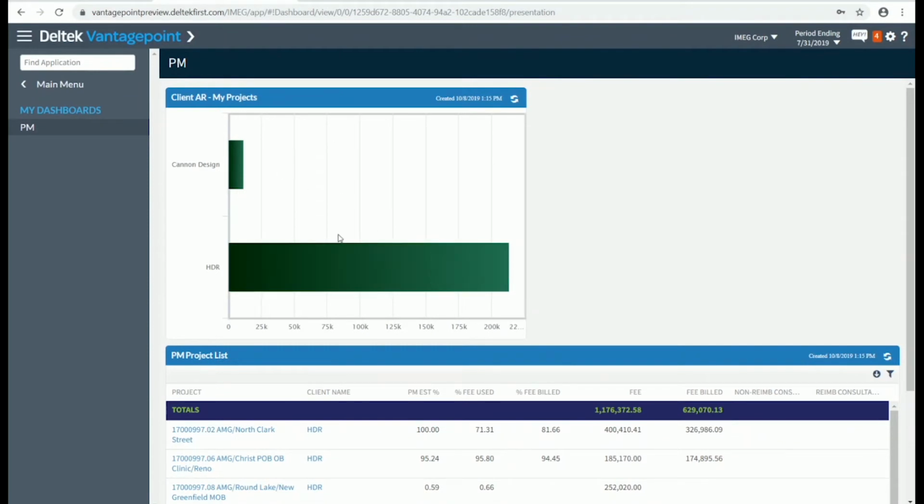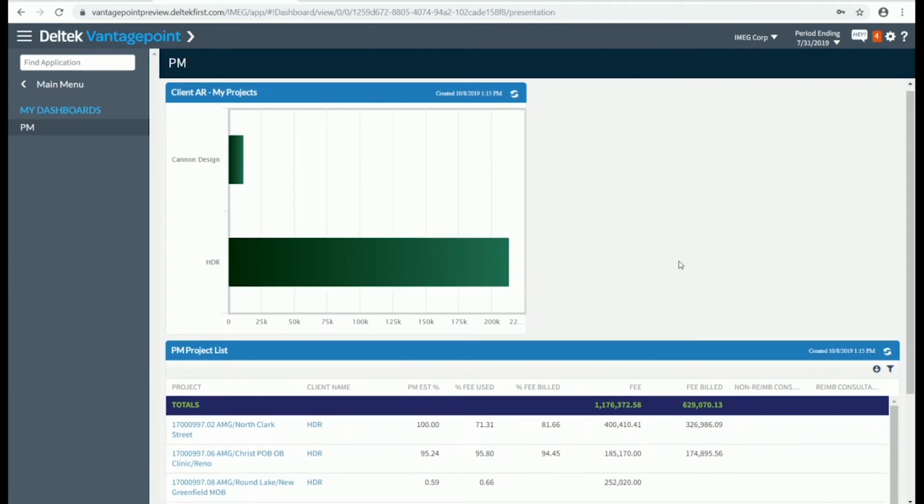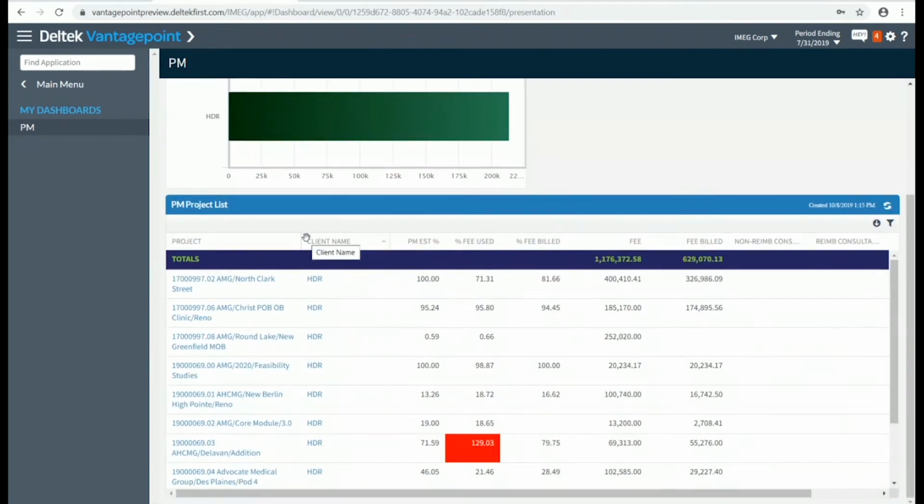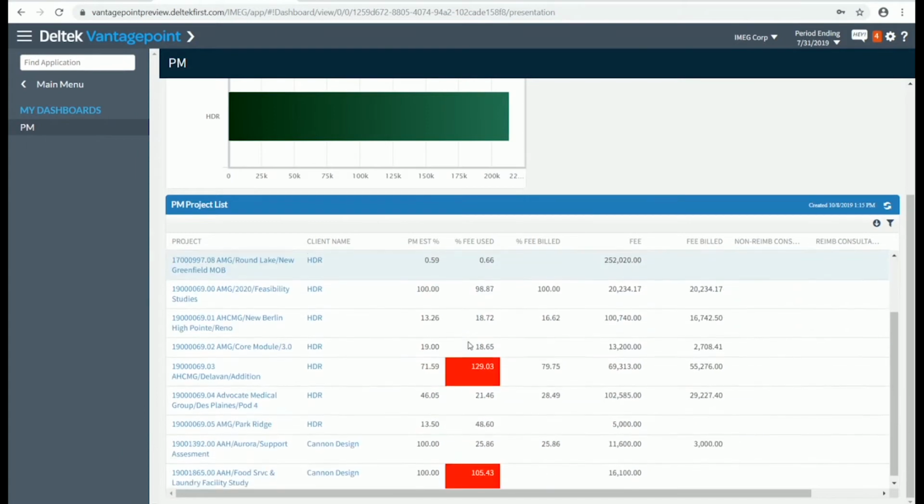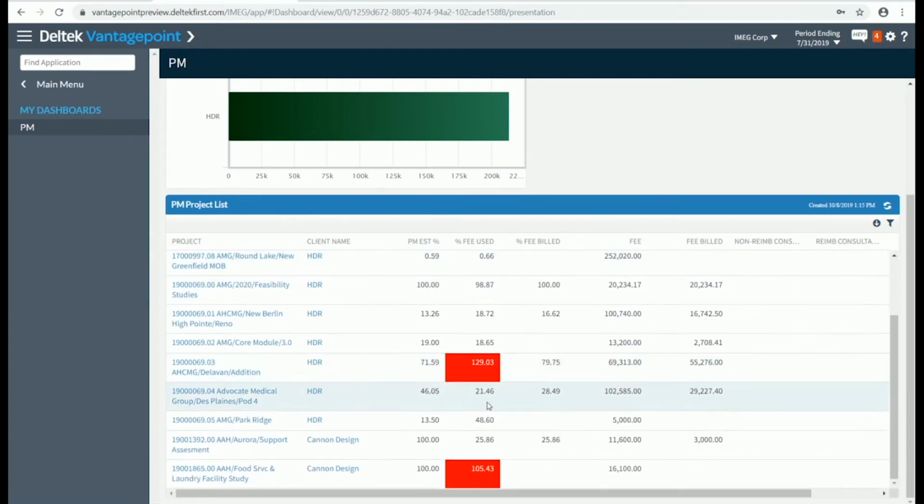So this will be a lot easier for the PMs to stay on top of their information. I've also added a project list showing common information: your PM estimate, percent complete, percent fee used, percent fee billed, and then even the fees columns. Now, if you notice, we have a couple of projects in red highlight. In these dashboards, we can actually add conditional formatting.